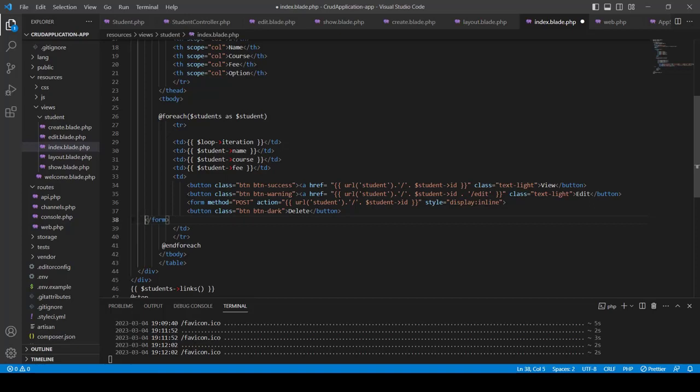Click here and press the tab key on your keyboard. Right. Okay. Now after that, this is the button. Inside the button, I'm going to type type equal, this is a submit button, submit. When you click, this form should be submitted.